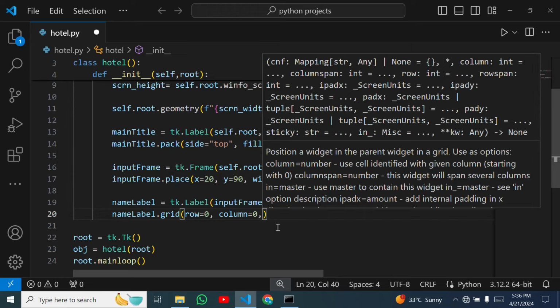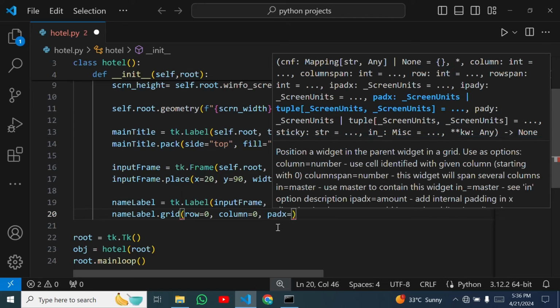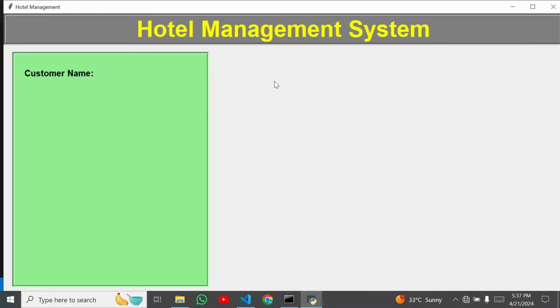Okay, and next I have to set padding for x-axis. So here I have to use pad x property, and then I will give value 20, and now I will give value for vertical padding. Okay, so I will use pad y, and then I will give value 30, and now I will save it, and then I will execute the program. And now you can see this is our label customer name.